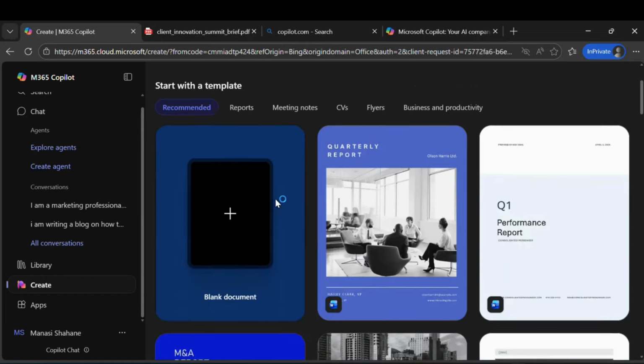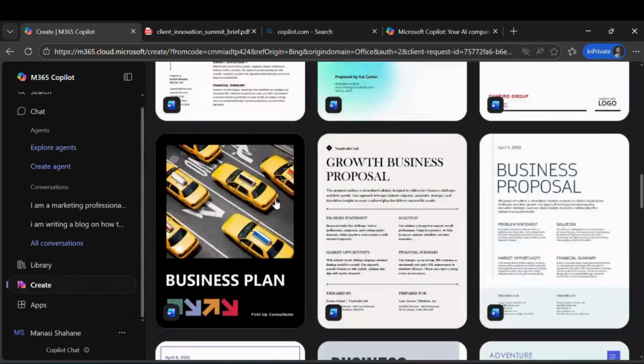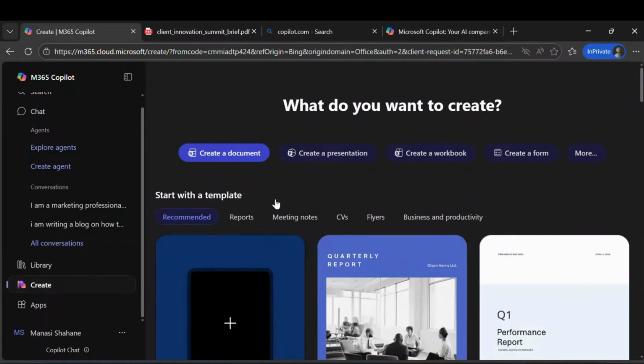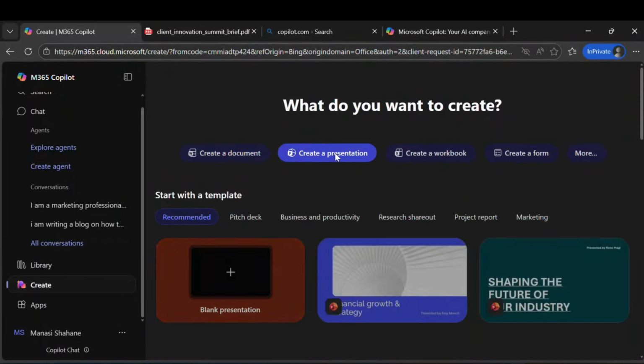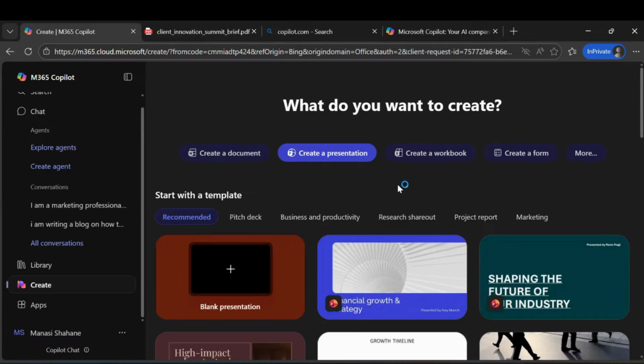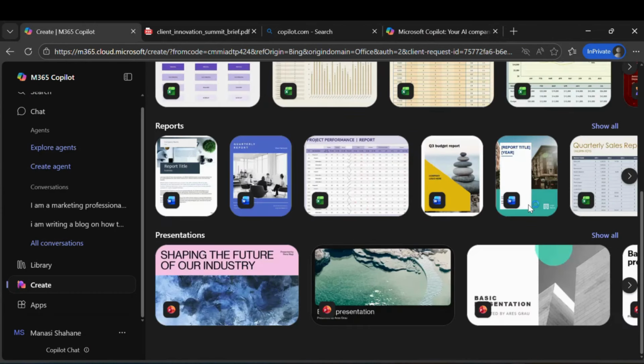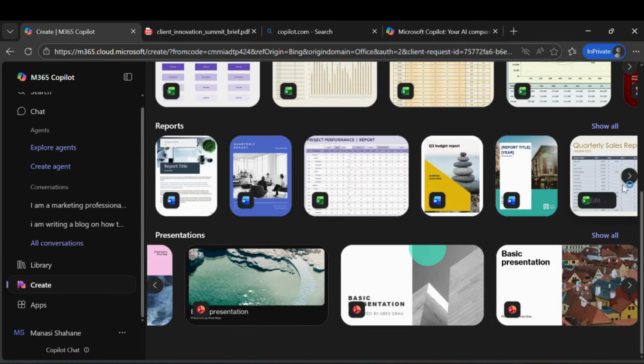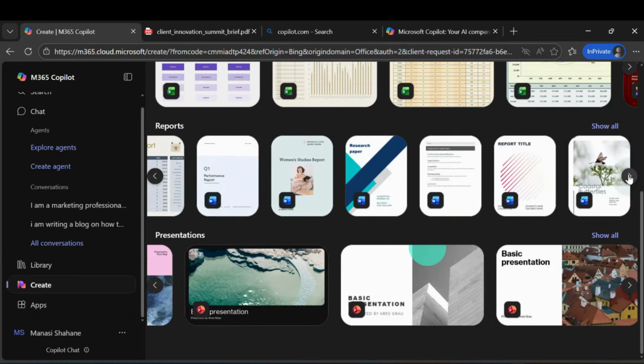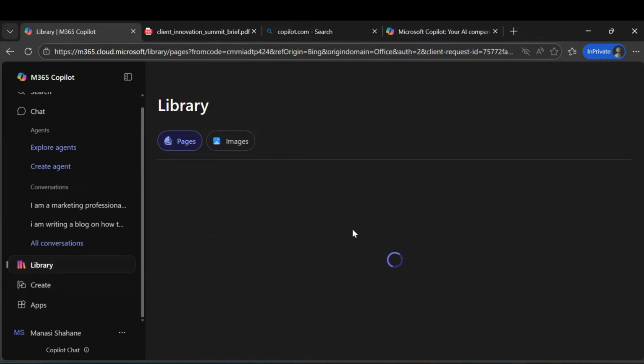So you have ready-made templates that are being given. You can use these templates if you want to create some proposal or report. If you come to presentation, there are certain templates. You can click on the more button and you will see all the templates that you can use. You have Excel, Word, PPT related, forms related. You can just scroll, and certain scenarios are already pre-configured that you can use. So this is a library.